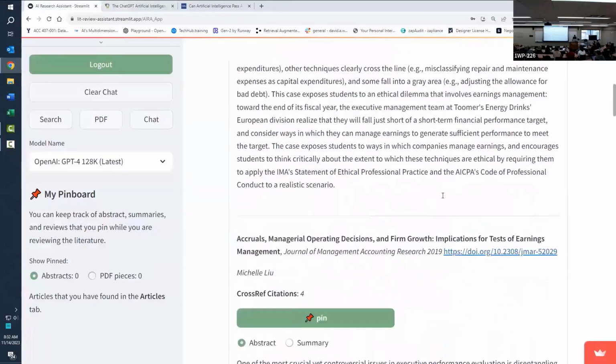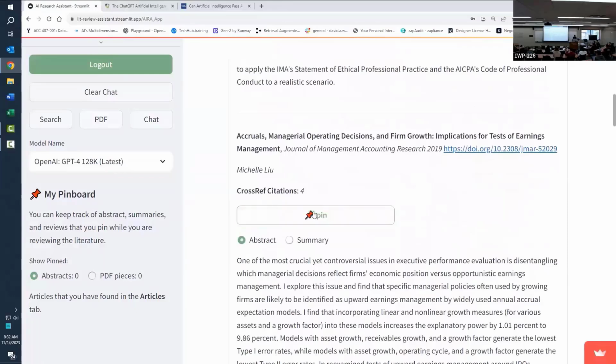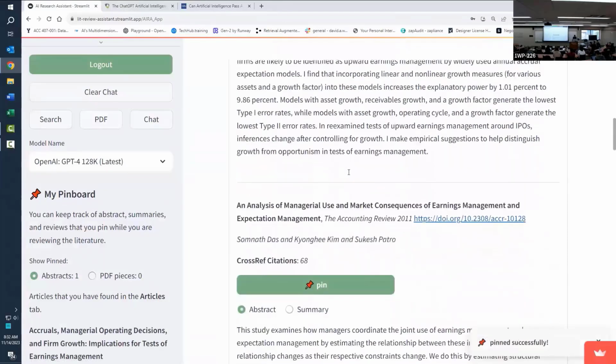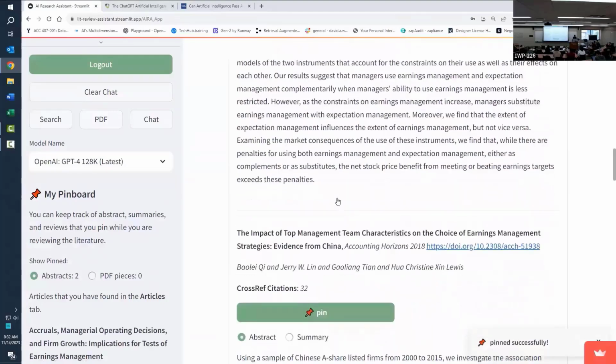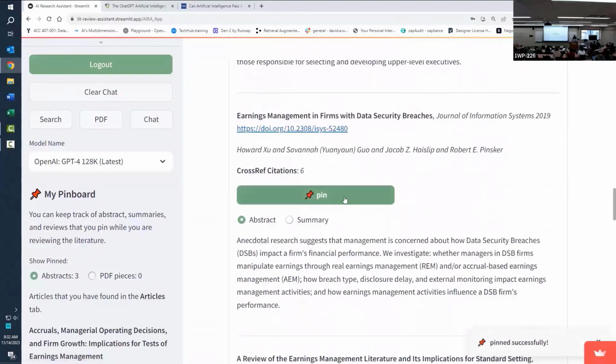All right, we're not going to look at the issues in accounting education. We're going to come down and I would carefully think through which articles I'm pinning, but for the purposes of this demonstration, I'm just going to pin several of these articles in the different journals.